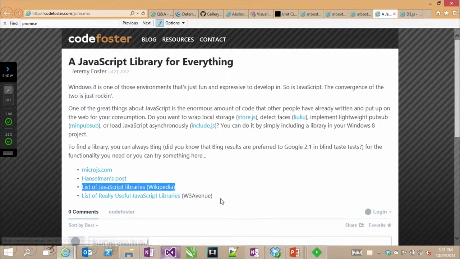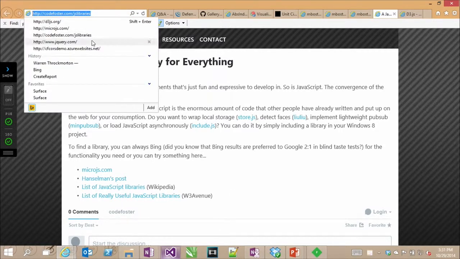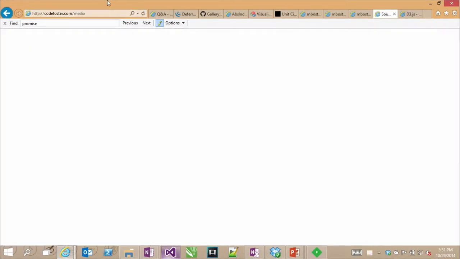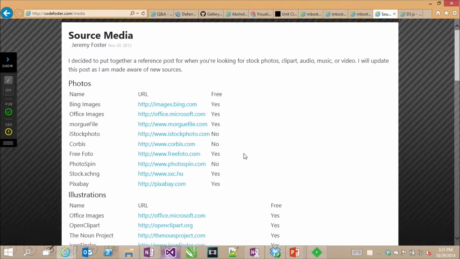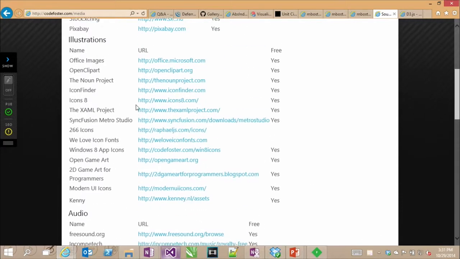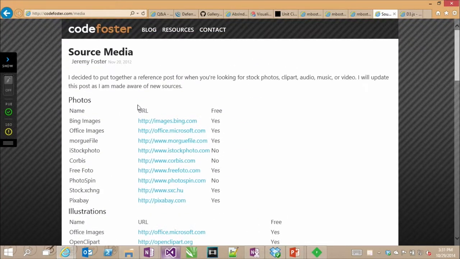There's a good list on Wikipedia, and then here's another list that I found really helpful. So if you can just remember codefoster.com/JSLibraries, that might be an index for you. I tend to try to create things like that on my blog, such as the media post, where I have a list of a whole bunch of free and some not free media, images, audio, video resources that anybody can use. So anyway, that's kind of an aside.